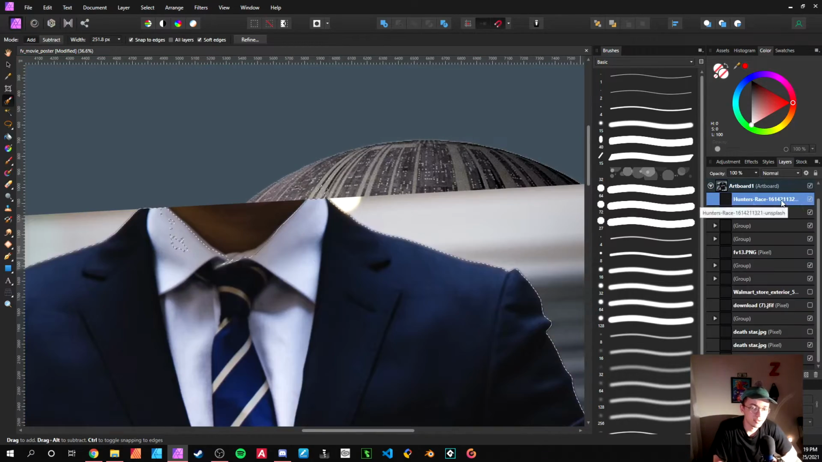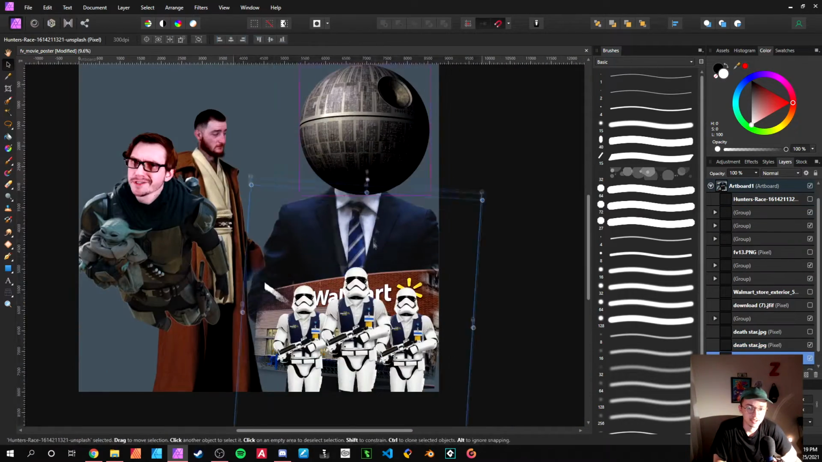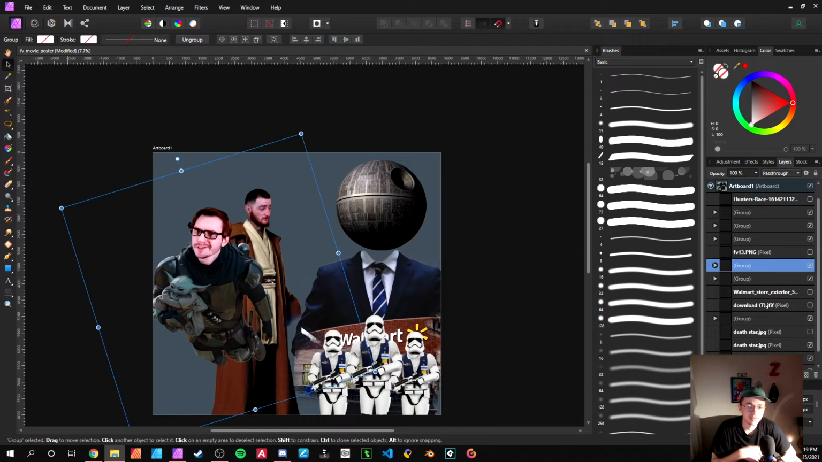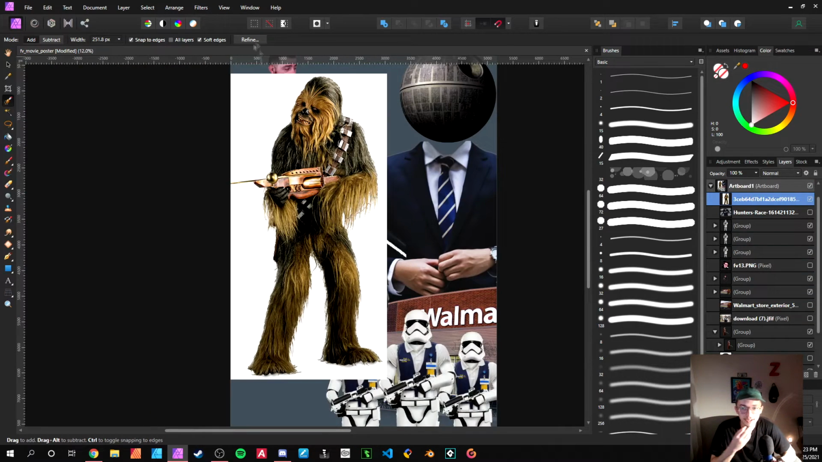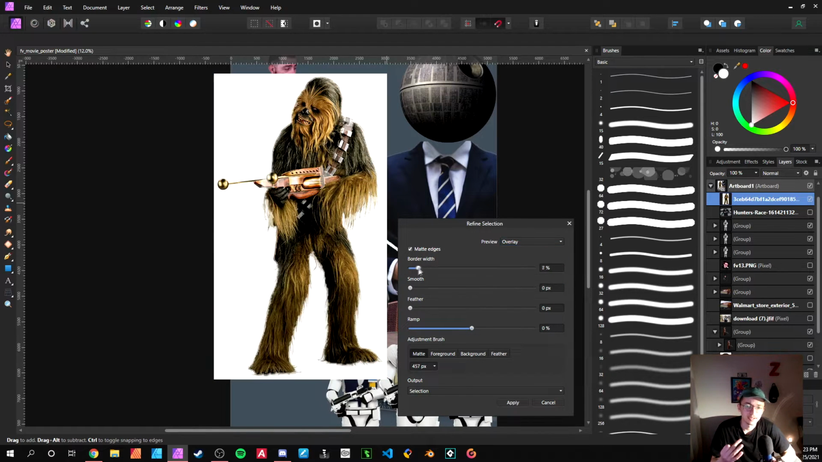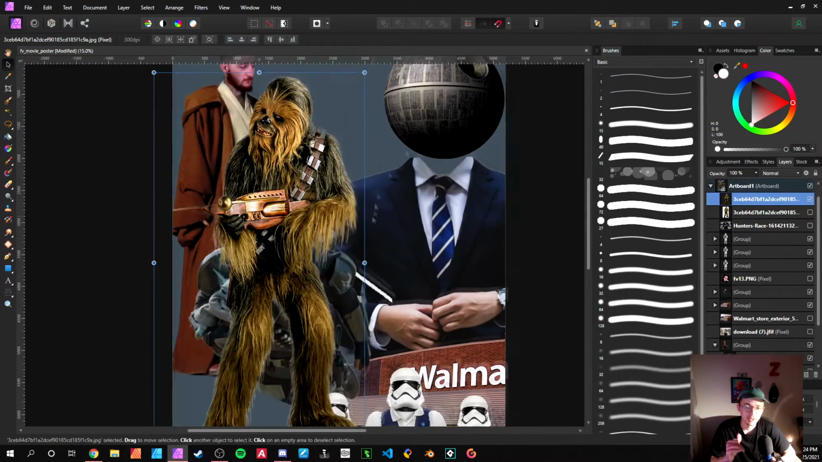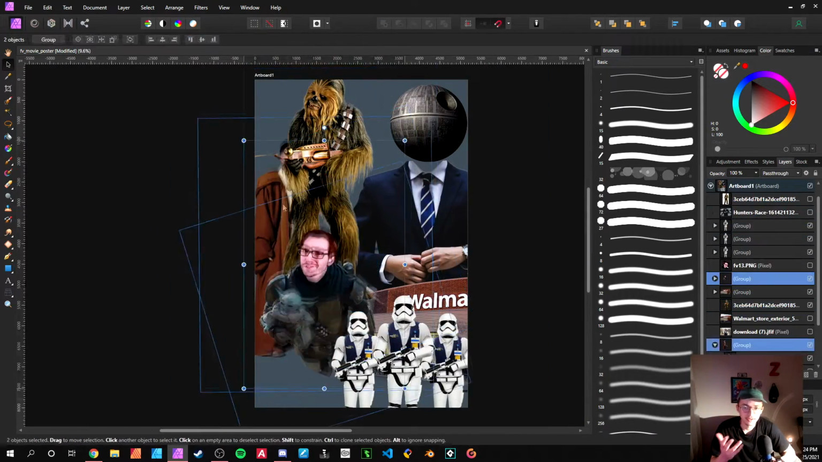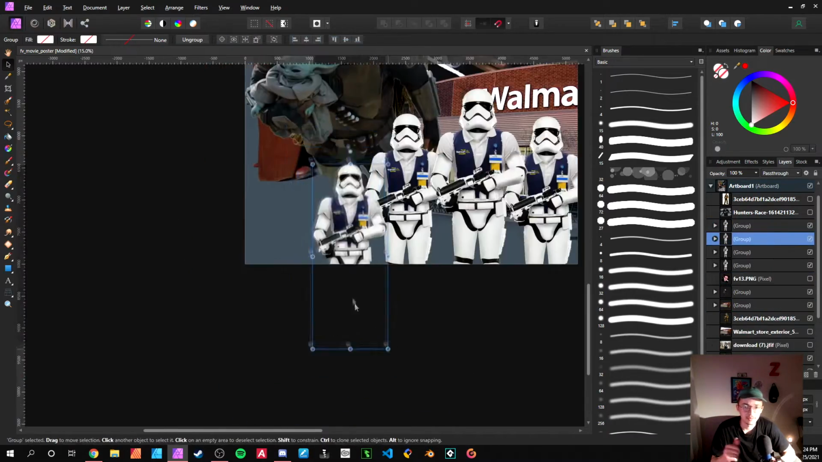Another thing to note is that when I use the brush selection tool, I always switch between the overlay mode and the black and white. I found that the black and white, as you can see here with the Chewbacca, lets you really see the individual elements. The overlay is nice too, but they each have their place, so I use both.